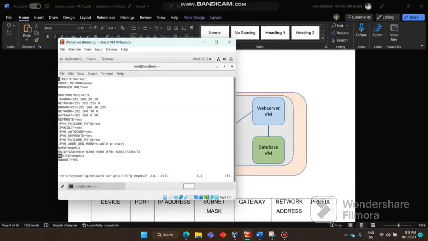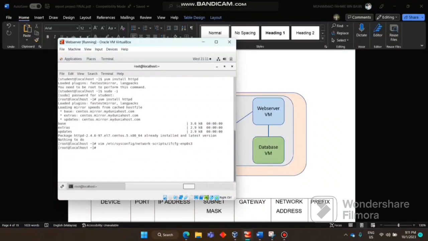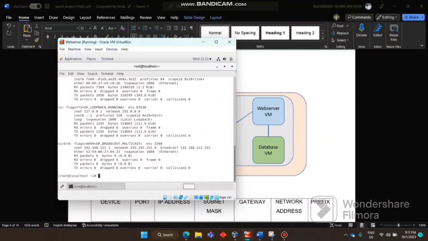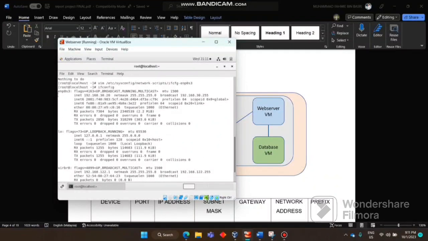And this is the UUID. Then we use :wq to save it, and we use ifconfig to check whether the IP address has changed or not. And we can see here it has been changed to 192.168.30.20.